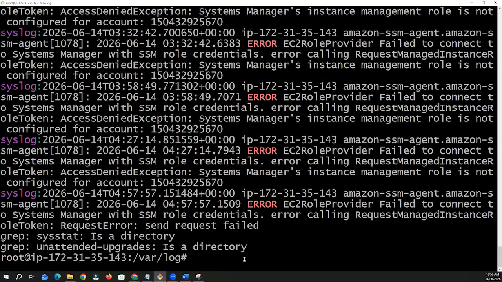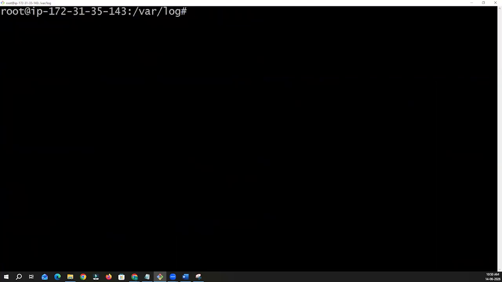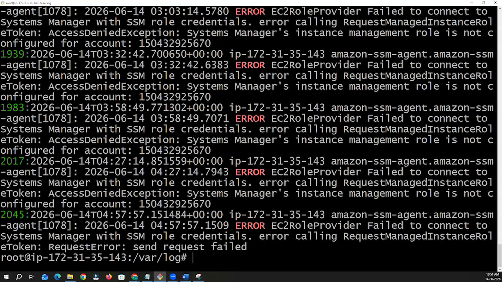Now, clear with Control L. If you want to see the exact line number where your log is present, you can use grep space hyphen n space "ERROR" in capital letters and double quotes, space, your file. So let's check in syslog. Write syslog and press enter.